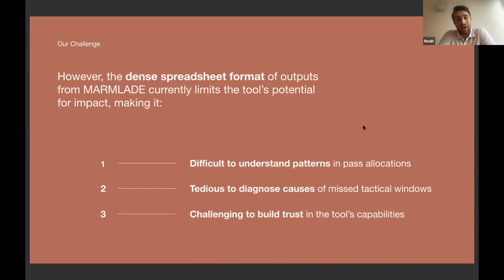However, MARMLADE outputs this dense spreadsheet format. And this format is really limiting the tool's potential for impact in these 3 key ways. First of all, it makes it very difficult to understand the patterns in the pass allocations. It makes it very tedious to diagnose causes of the missed tactical windows and do the debugging process that I just mentioned. And also just makes it challenging to build trust in the tool's capabilities and thinking that it made the right decision.